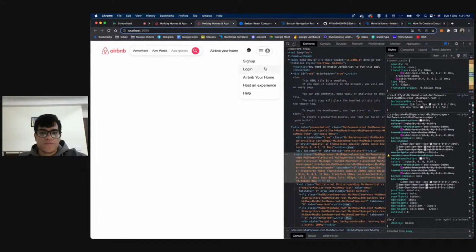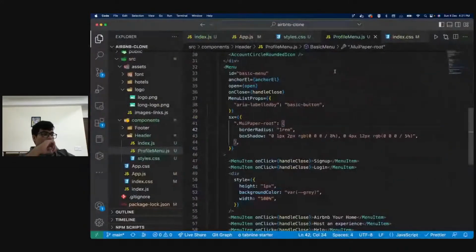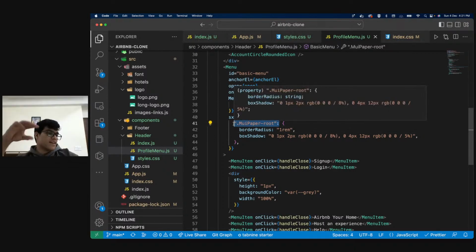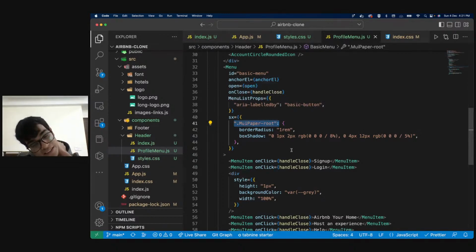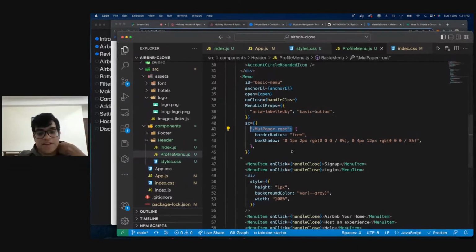All right. So basically, Sanchita, SX is the MUI syntax. And what that means is it basically is the styling property of MUI, and you have to pass in the class name like this. Like I did, I inspected this class name in front of you, and then I added the styling accordingly. So that is how you're ideally supposed to style MUI components.